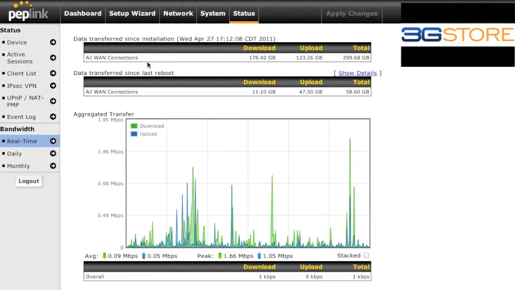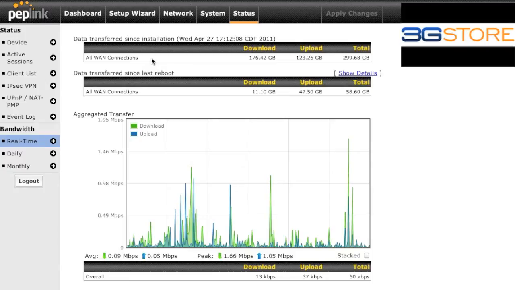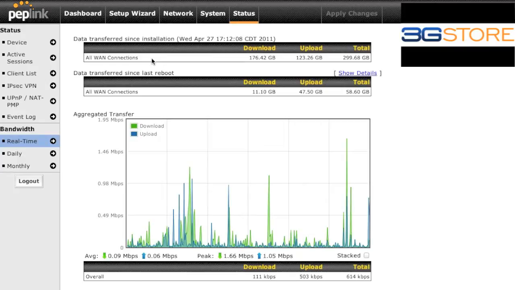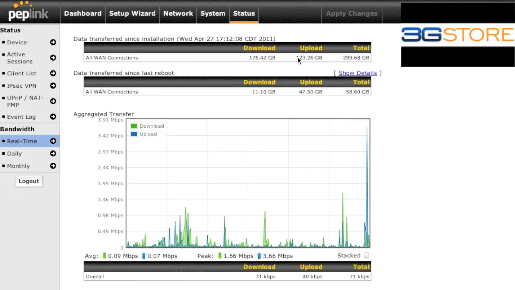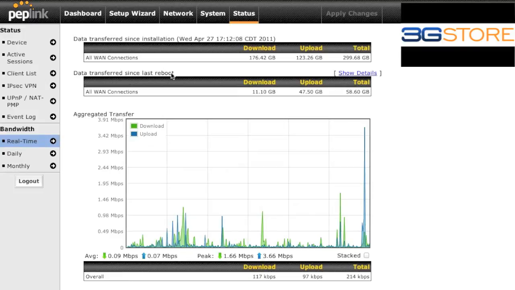notice that it has a section for all of your WAN connections, which would be any 3G, 4G modems, cable, DSL connections, etc., all combined to give you a complete picture of how much data you're actually transmitting through the device. So you can see we've done roughly 176 gigabytes on the download and a little over 123 gigabytes on the upload, as well as you can reference the last reboot to see how much you've done since the last power cycle on the device.